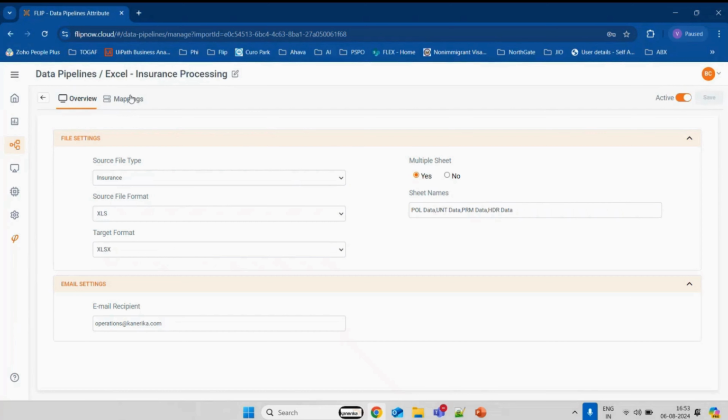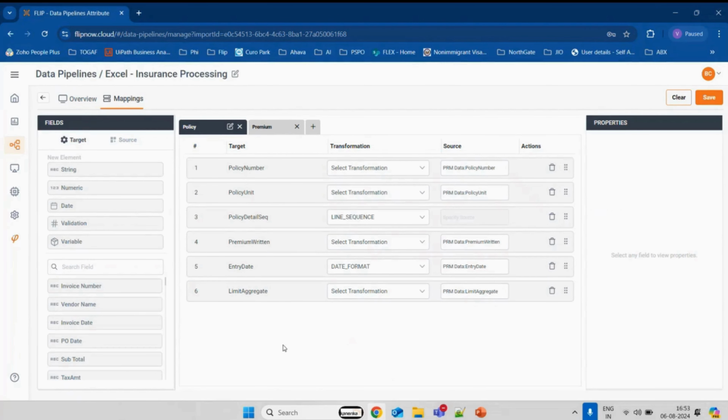Next, we move on to the mapping page. Here, we specify the source information, indicating where we want to extract the data from. At the same time, we define the elements with which the target file needs to be named. Whatever data you extract from the source will have a corresponding name in the target file, and this is where you configure that.